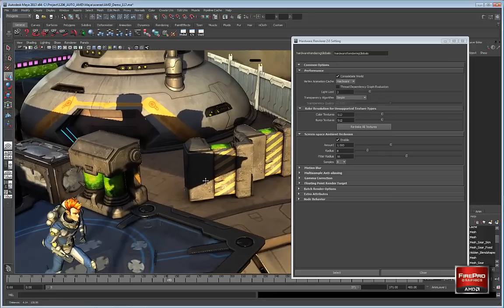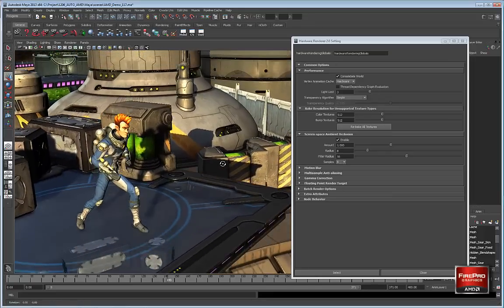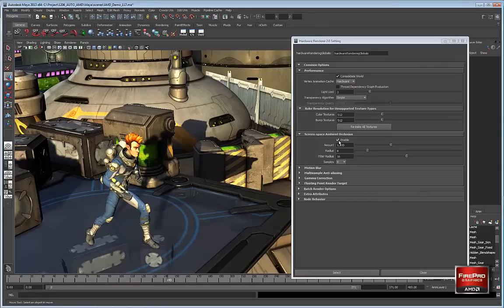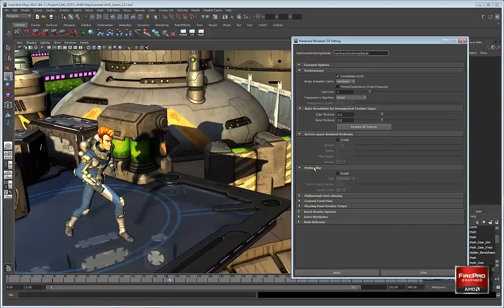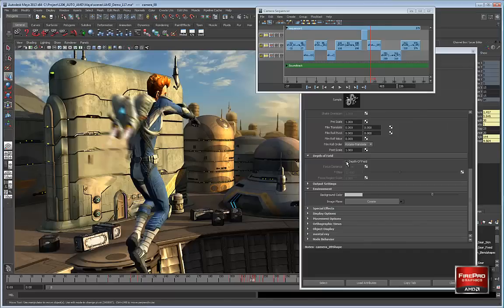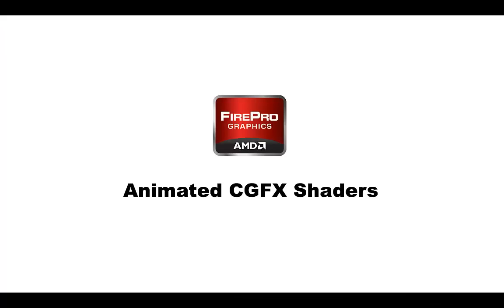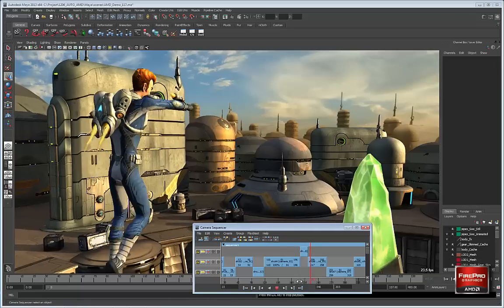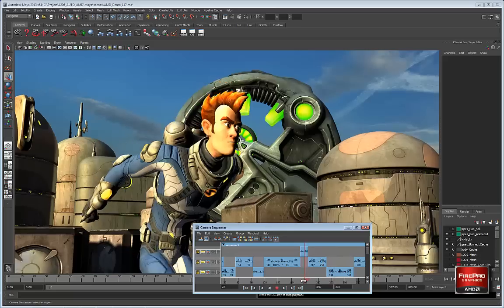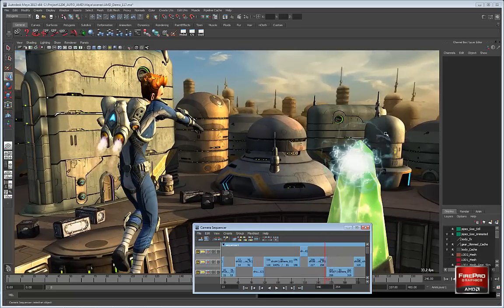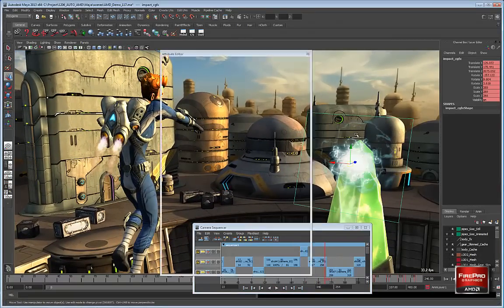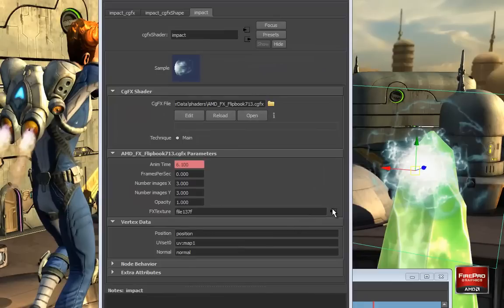Some of the other Viewport 2.0 features that greatly benefit from the card's capabilities include ambient occlusion, motion blur, and depth of field. Another nice feature that the AMD FirePro W9000 is really able to take advantage of is the viewport ability to display animated CGFX shaders.